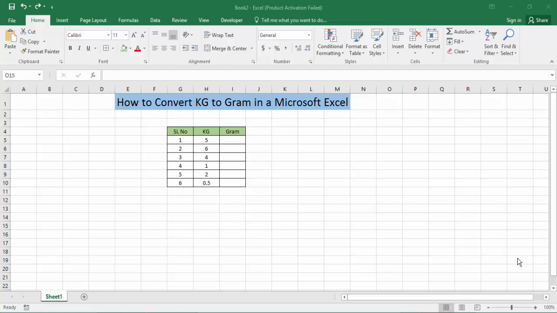Today's video: how to convert kg to gram in Microsoft Excel. So let's get started. At first, open your Excel document file. Then enter the values to convert from kg to gram. Now click on a cell, press the equal sign on the keyboard, and type CONVERT.